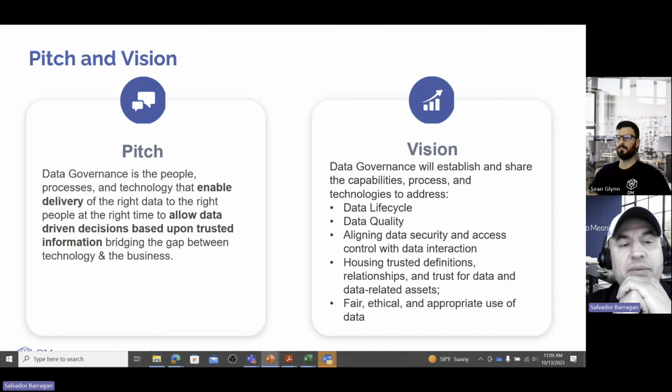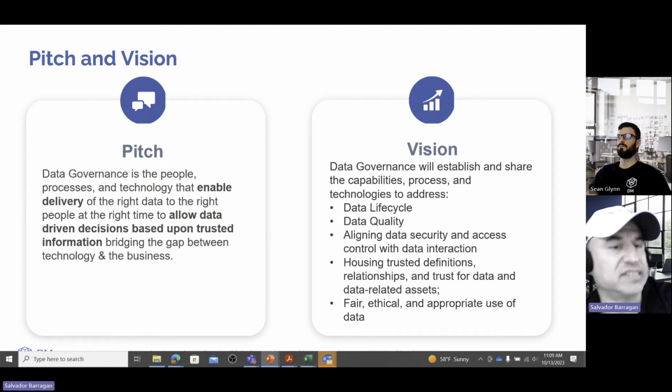A common definition, when we talk about data, is that data governance is the people, the process, and technology, and you've heard that before, that enable delivery of the right data to the right people at the right time to allow data-driven decisions based upon trusted information. That is a common definition you'll hear about data governance, how it's defined. But every pitch can be slightly different, or completely different for that matter. It really depends on your organization and what the goals of your organization are. But that's an example of what a pitch would look like. It's a classical definition of data governance.